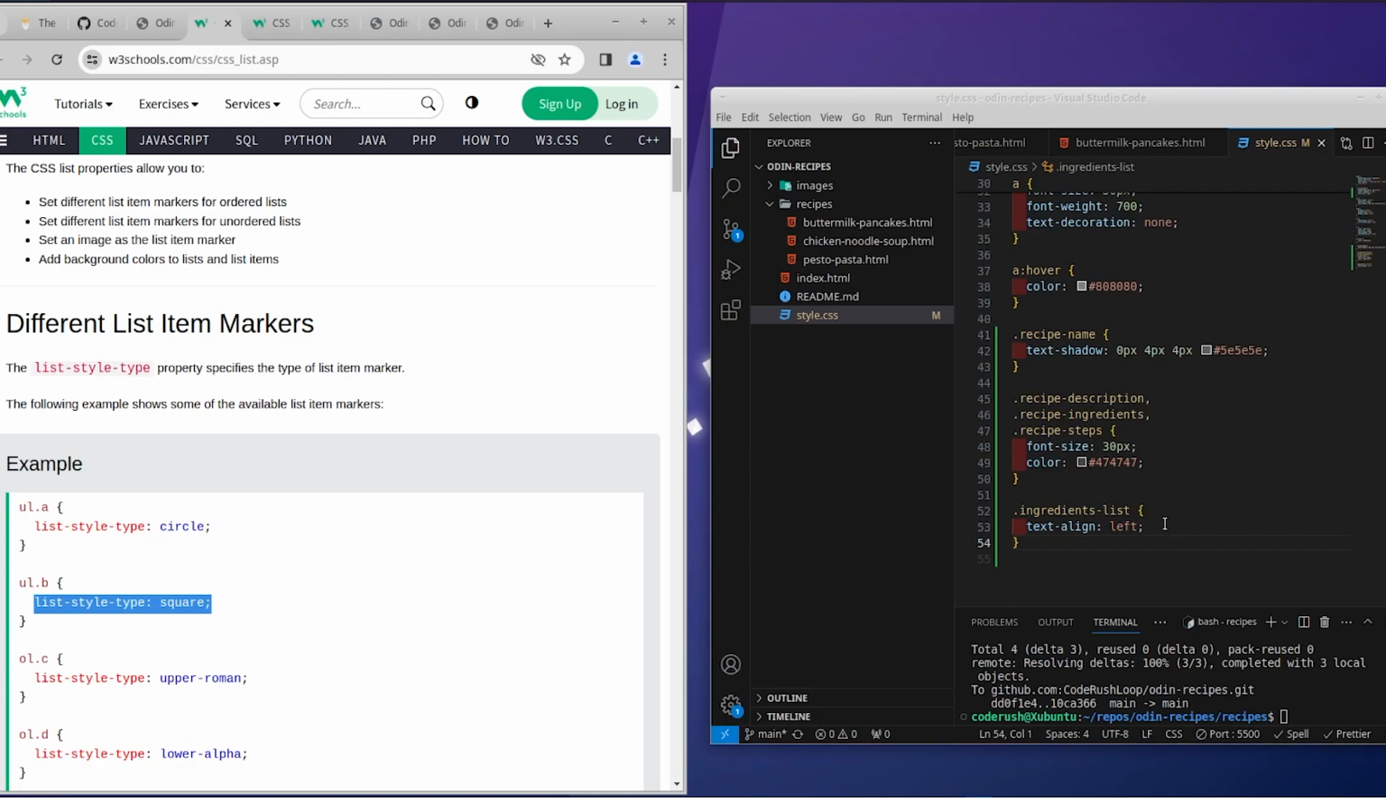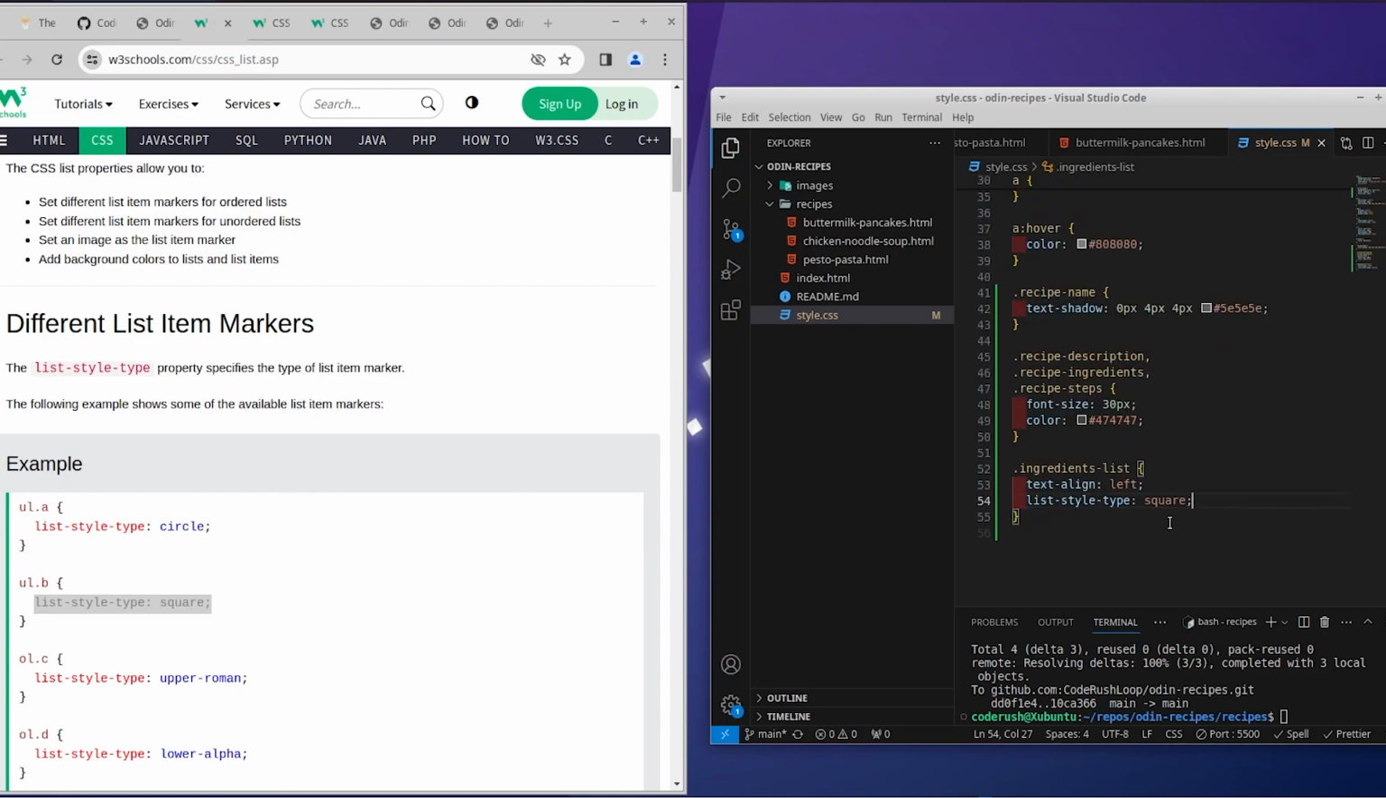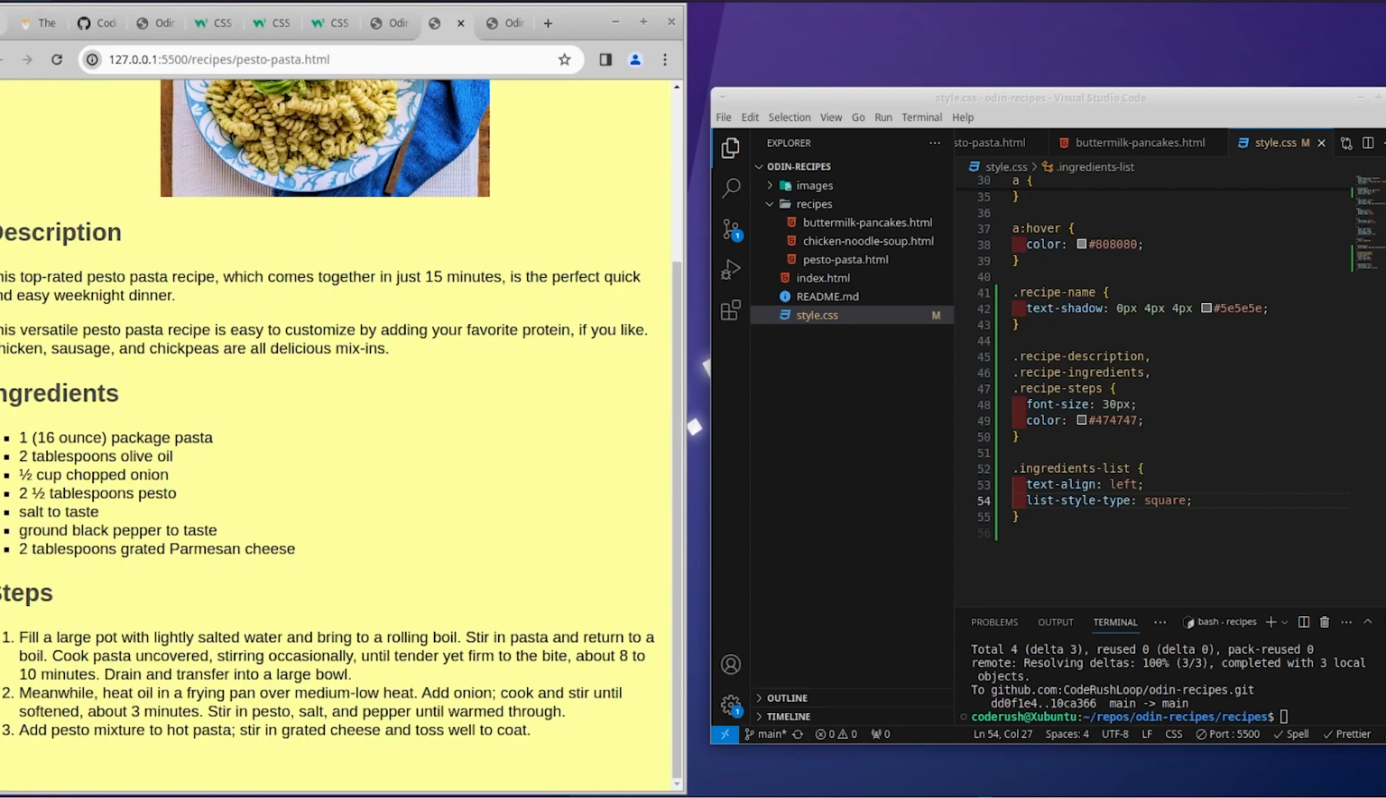So using the list style type property, you can add or remove the bullets. By default, the unordered list comes with bullets, but you can change the shape of them with list style type, or you can take them out again with the same property. I will use this line here, list style type square. Looks better with squares, I like them.